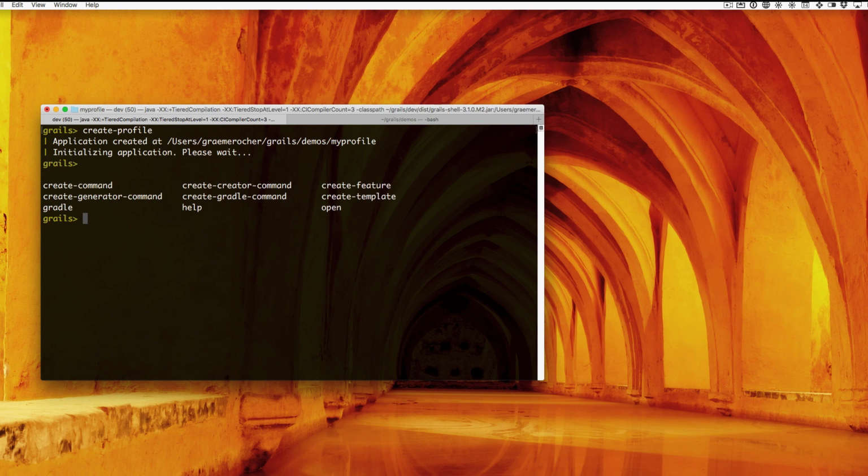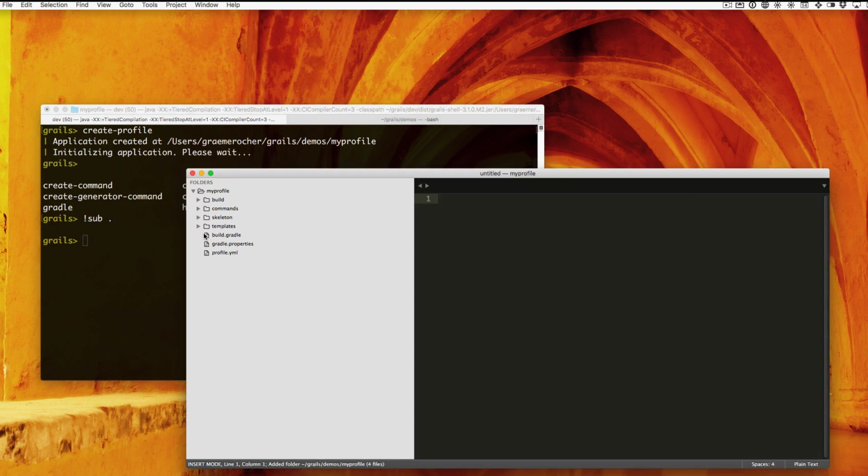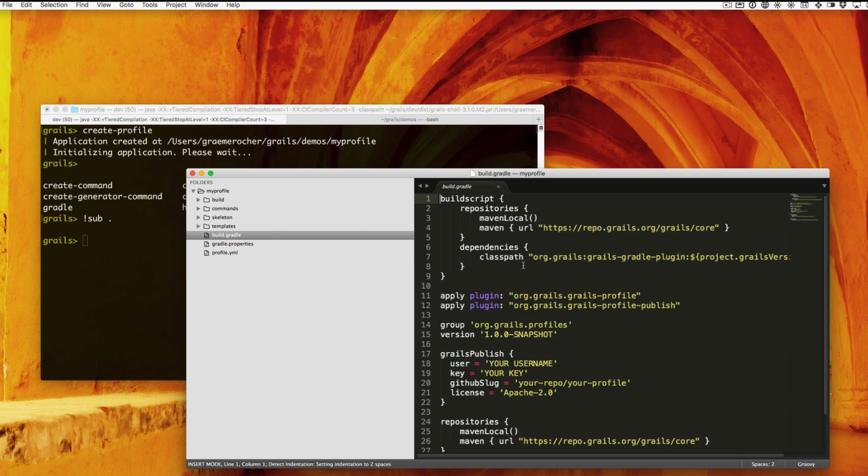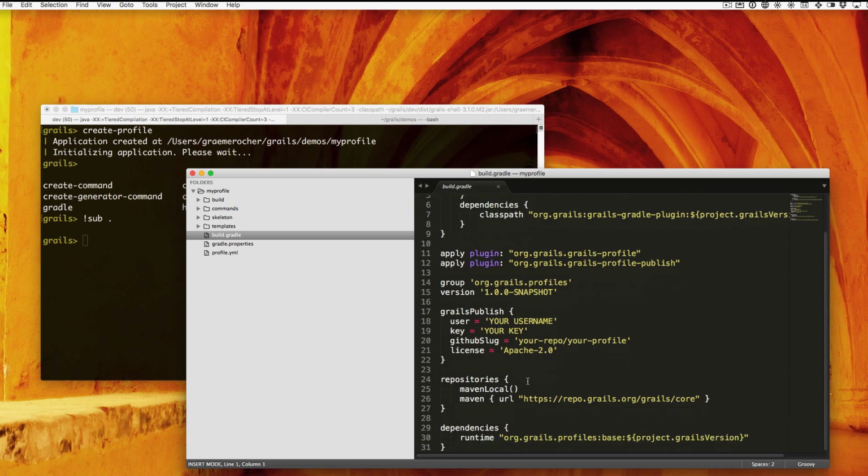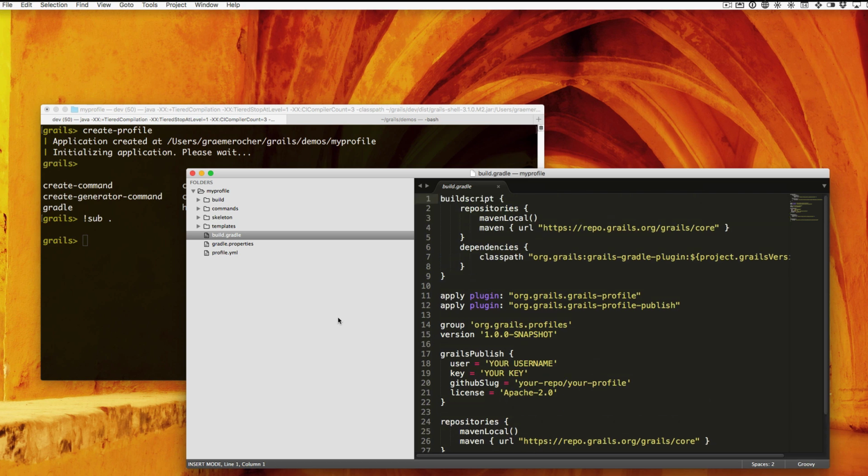As you can see, the create profile command created an application template for the creation of profiles. And we've got a set of commands here that are specific for helping you to create a new profile. So what does a profile look like? Let's have a look. As you can see, it's just a regular build.gradle file, set up to be published to Bintray as necessary.